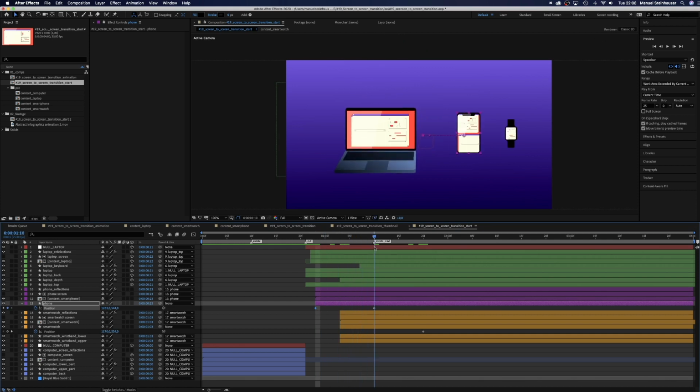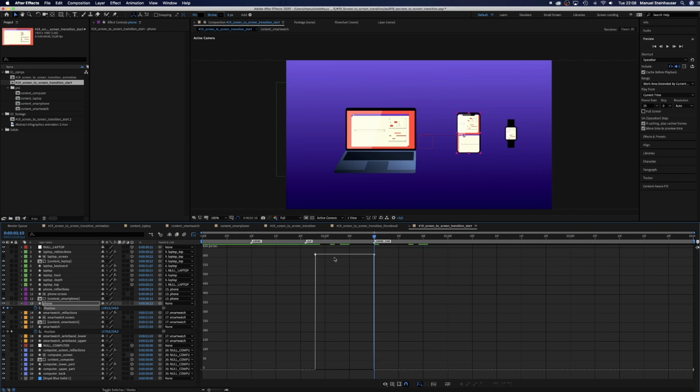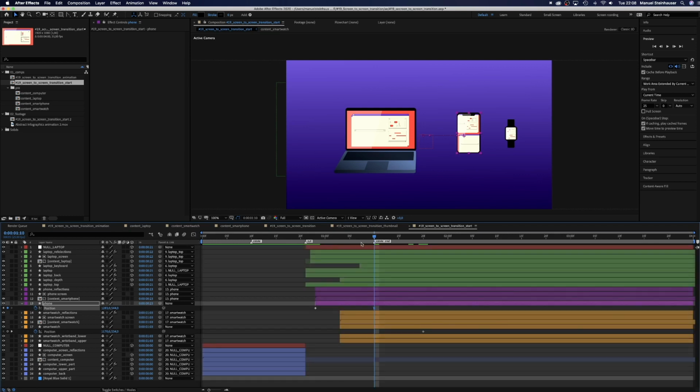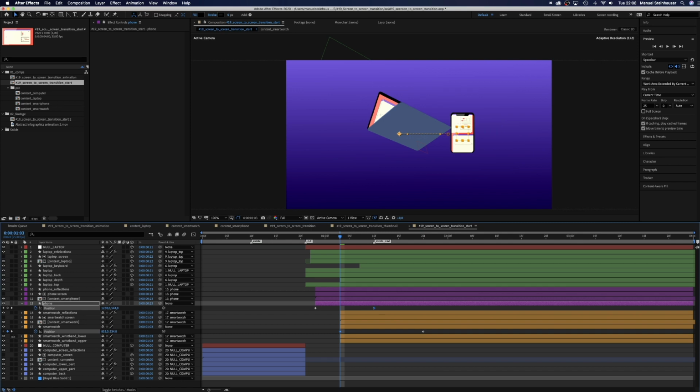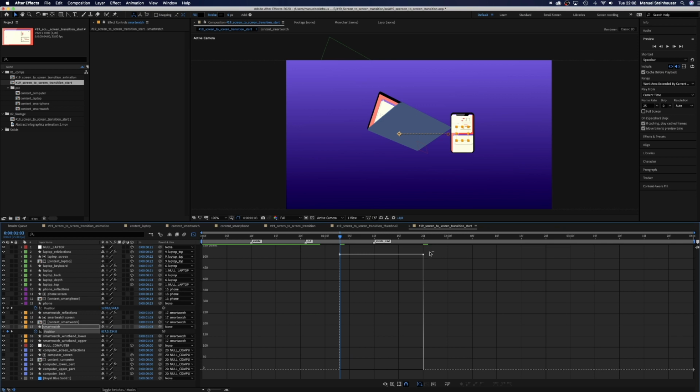Then we select the position keyframes, open the graph editor and slow the end down by moving the right point down and dragging the handle to the left. After that, we move 1 second and 3 frames and hide the watch behind the phone. Same thing again, we open the graph editor and slow the end down.